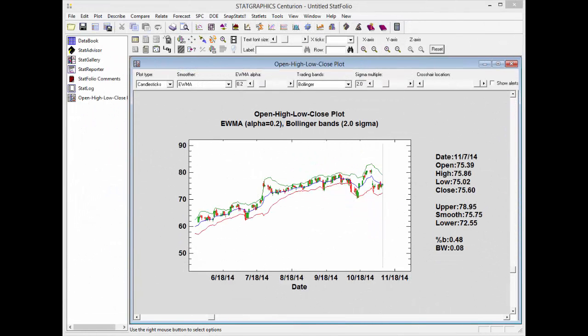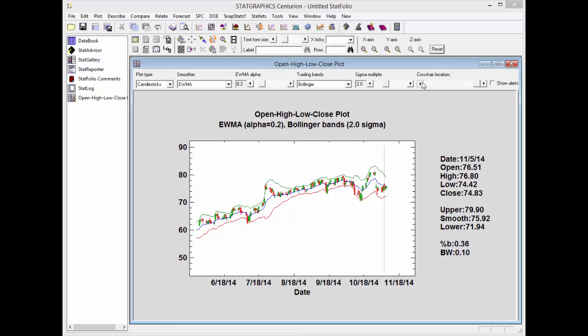You'll notice along the right margin the prices for a particular day, the value of the smoother and the trading bands, and the statistics %B and bandwidth. The location at which those statistics are given is controlled by the crosshair location on the analysis toolbar. I can use the slider to move the crosshair through the plot and get statistics for different days.